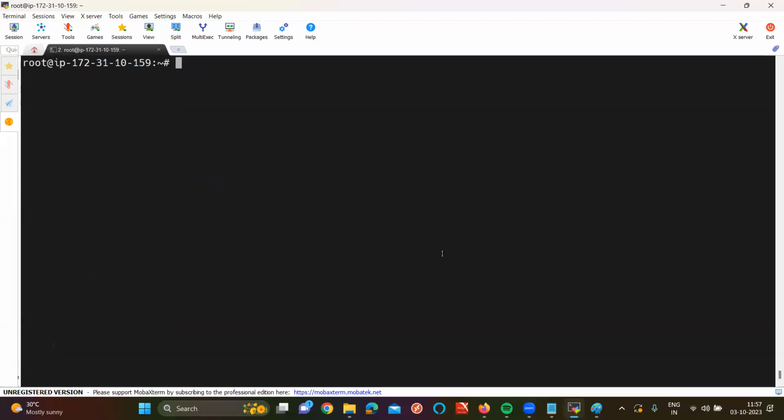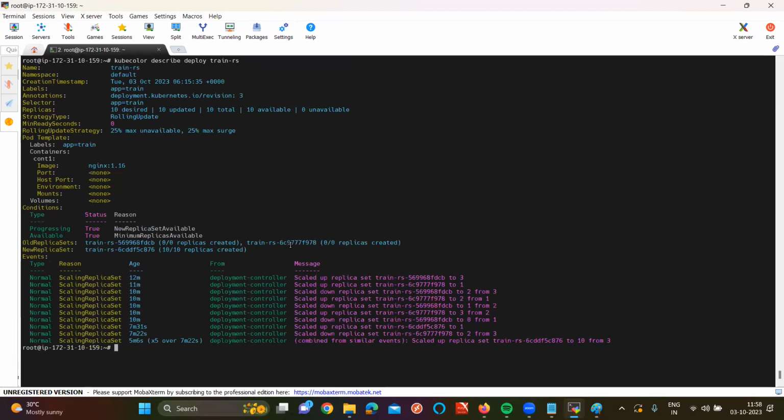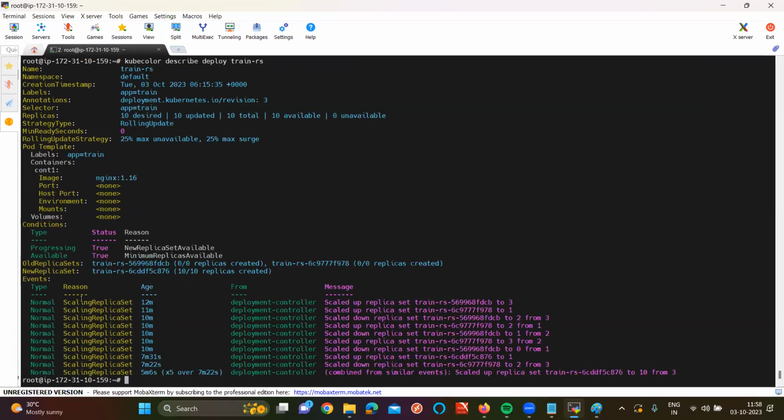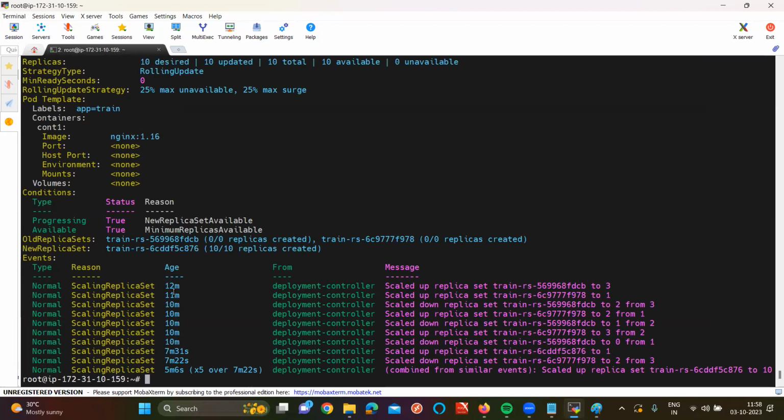Simply, there's no need of a flag actually. Directly you can give the describe command. For example, kubectl, I'll tell you how to read that one. Kubectl or kubecolor, describe deploy, train rs. Seeing the logs here, you can directly check like this, instead of going for logs separately.